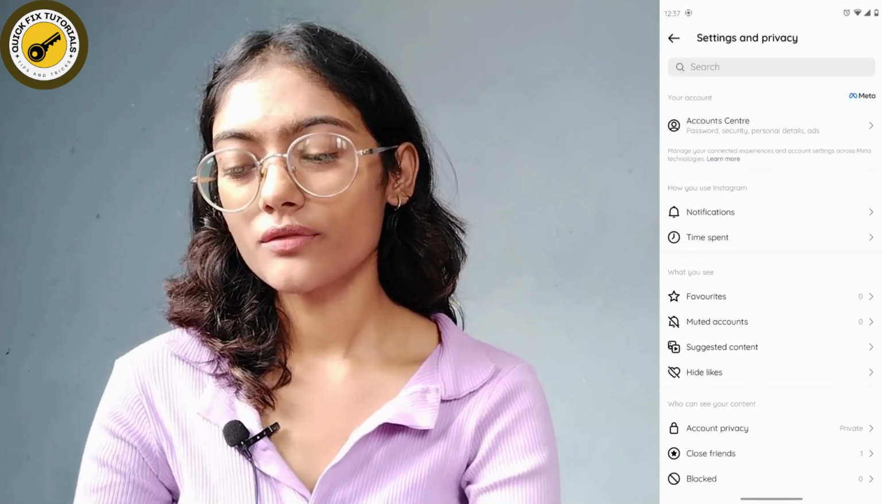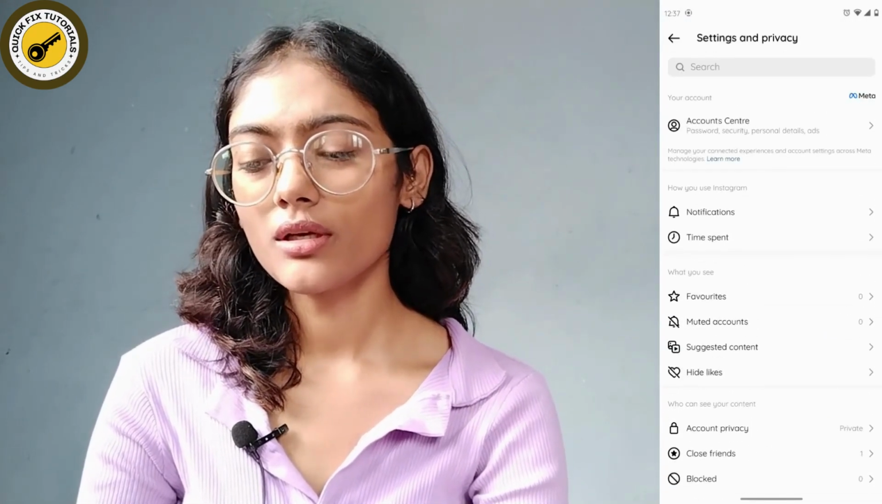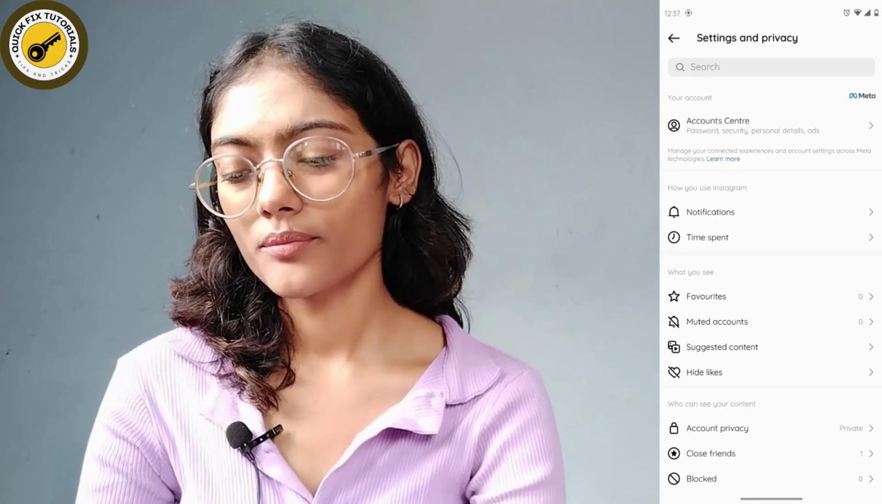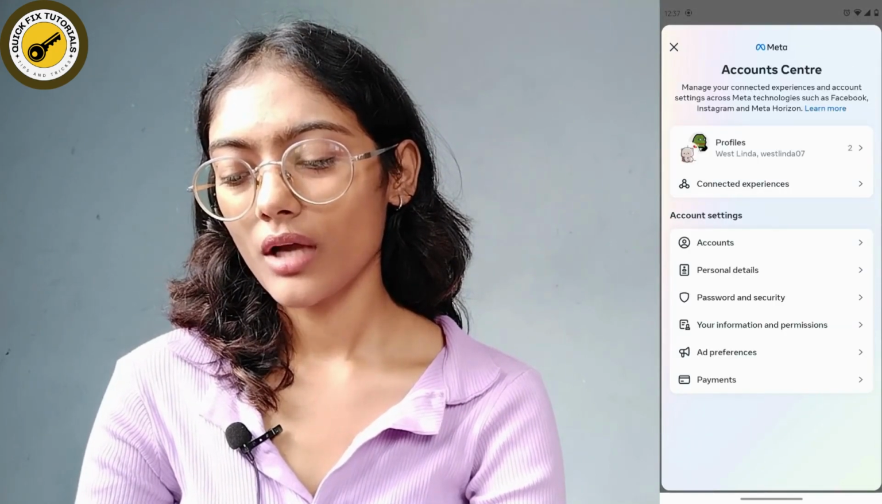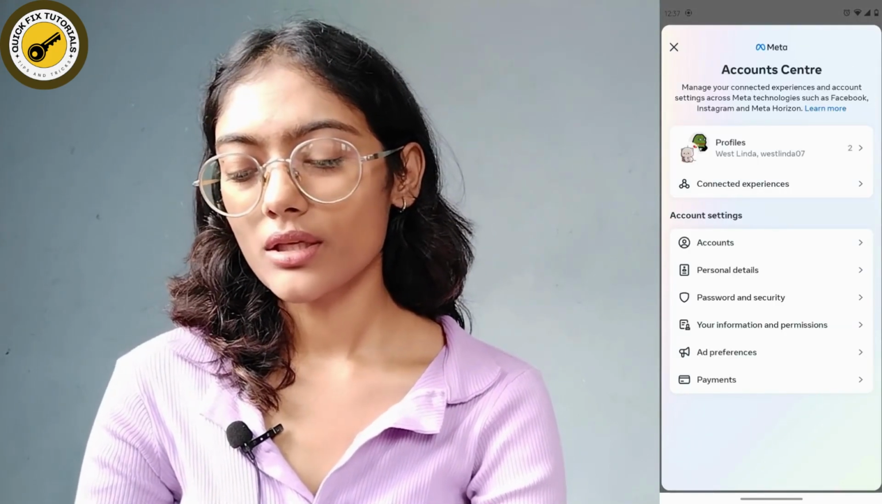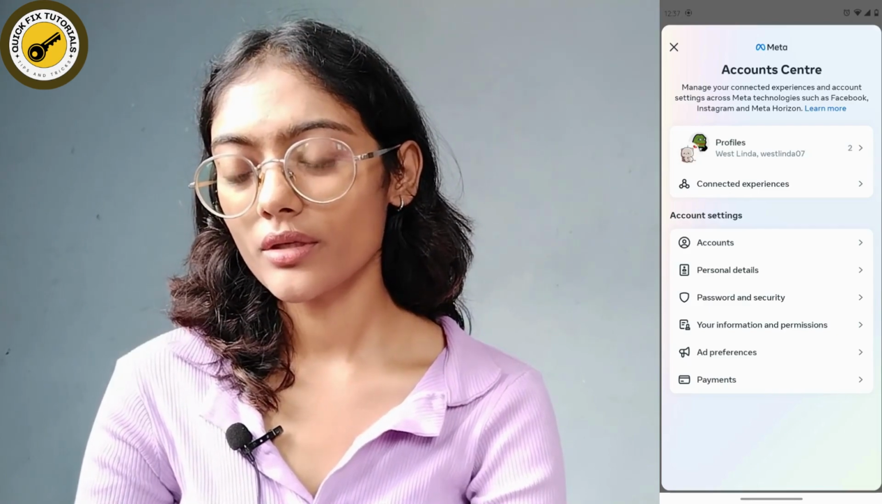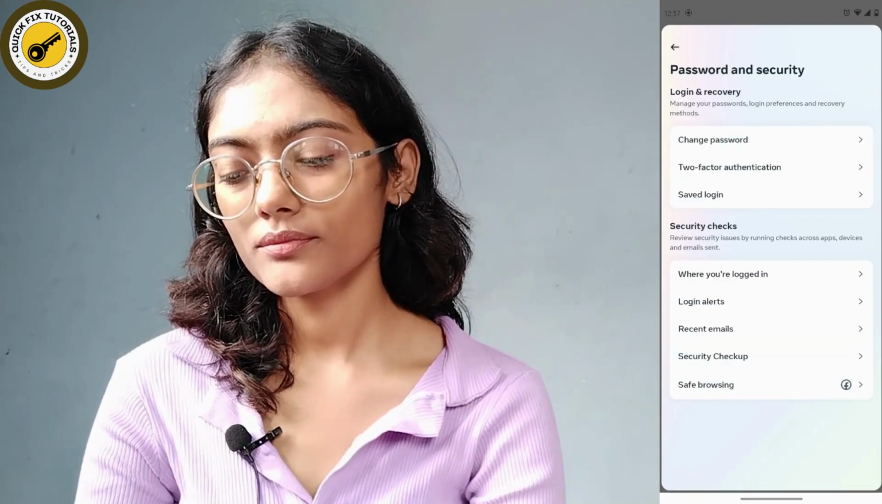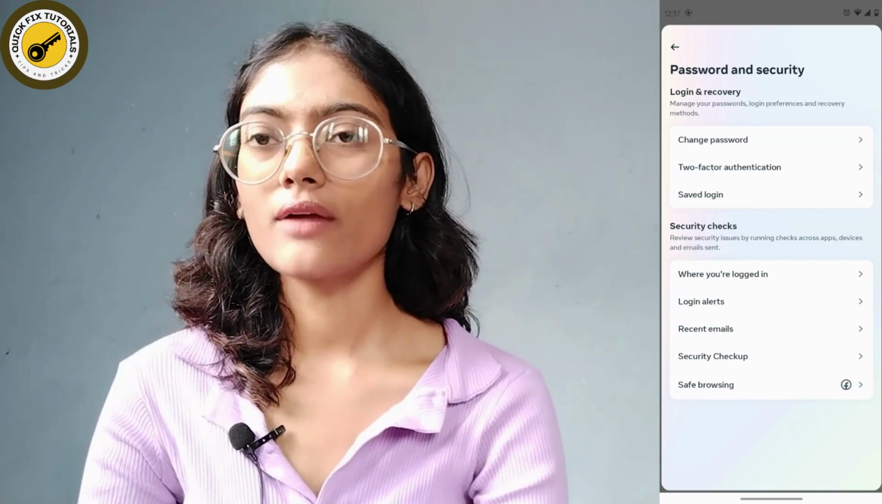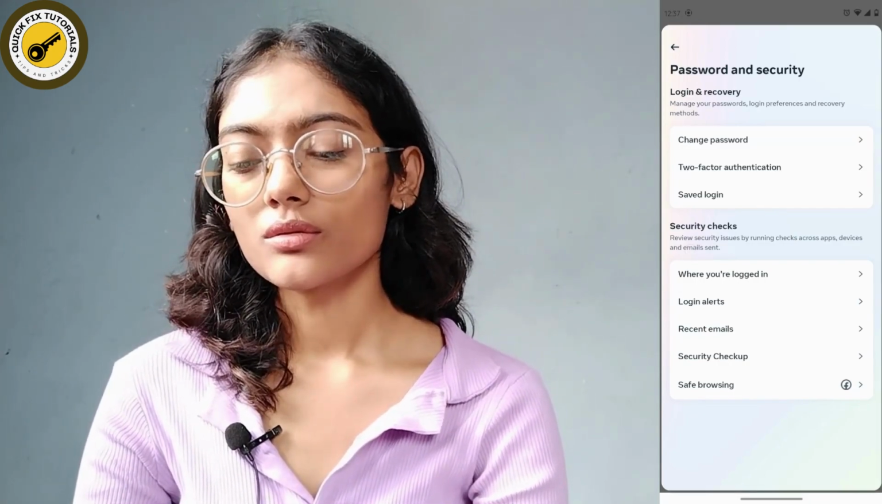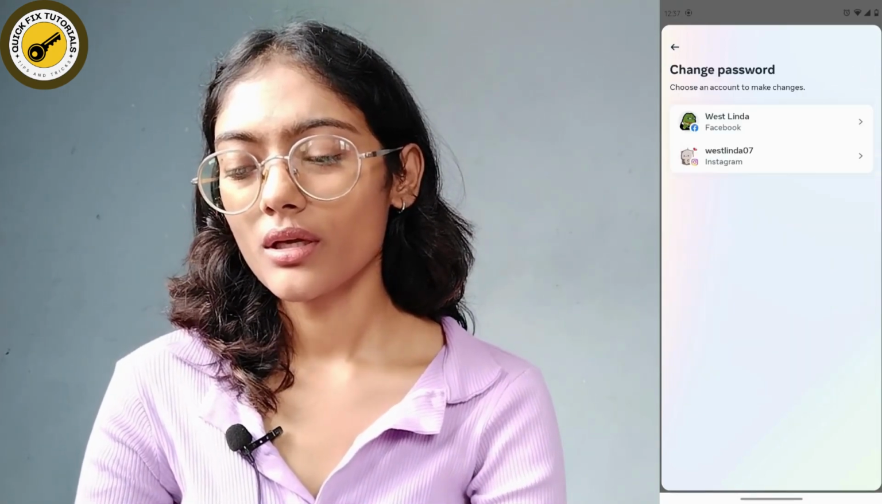And after that, here on the first option you will have account center. Simply tap on account center, and then you have to choose password and security, which is on the third option under account settings. And here on the first option you will have change password option. So simply tap on change password and then choose Instagram.